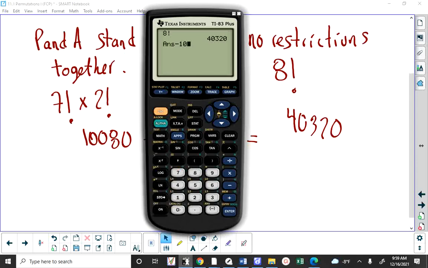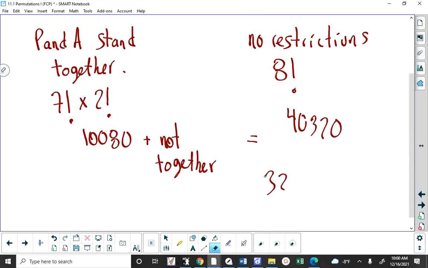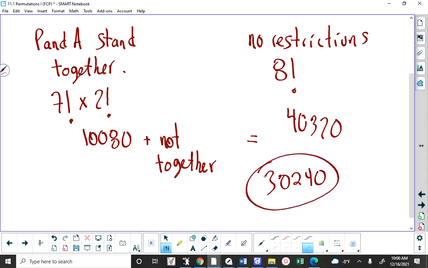40,320 minus 10,080 gives you 30,240. And this is a far cry from the warm-up with Bobby Bear, but it uses the same principle.